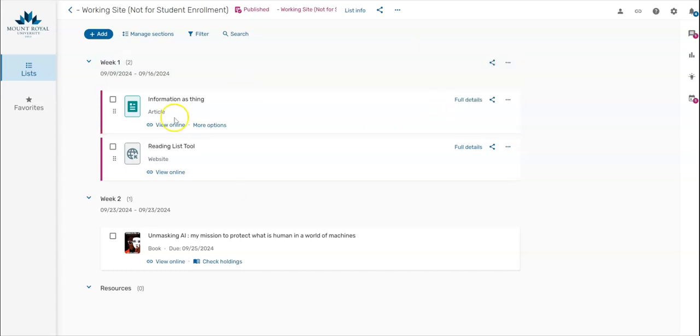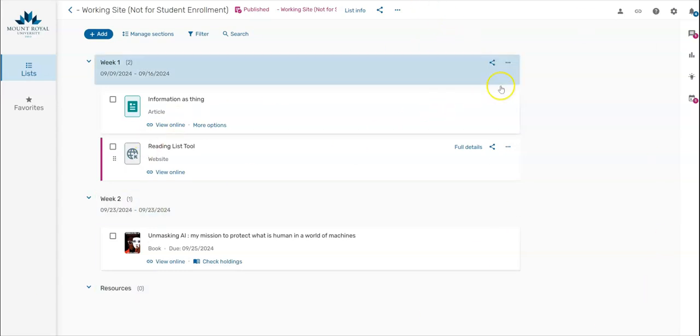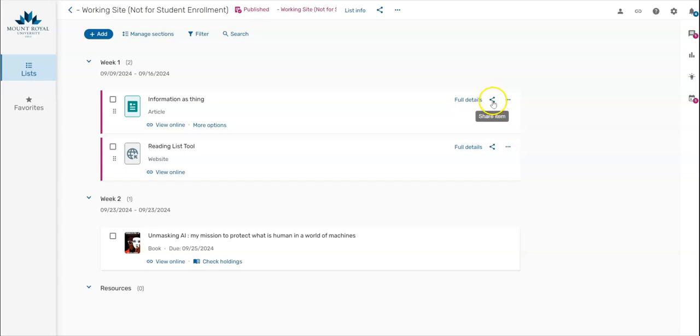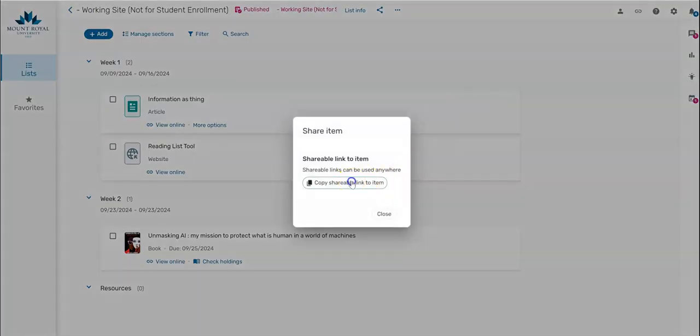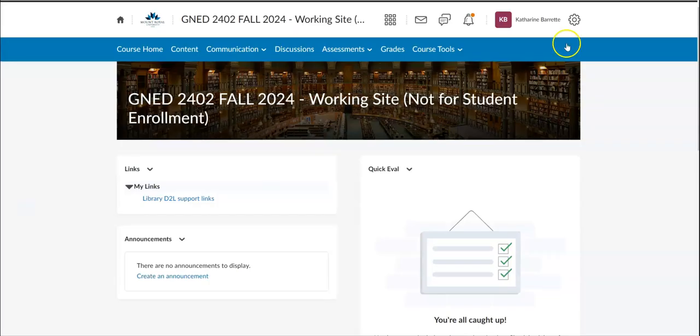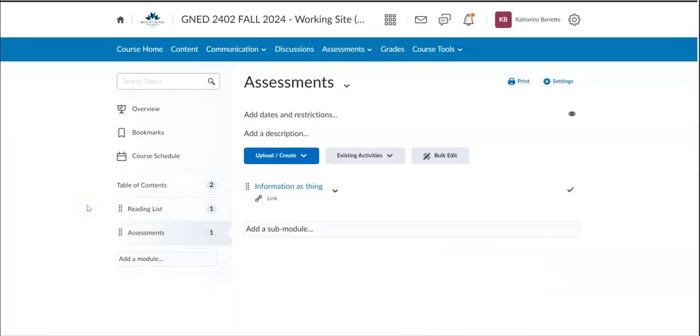The other thing that I can do with any of these items is that I can use the share item. I can copy a shareable link to any individual item in my list rather than, for example, the full list. And I can embed that in any part of my D2L page, in a module, in a section, even in an assignment or an assessment. So I can put a link to just a single item.